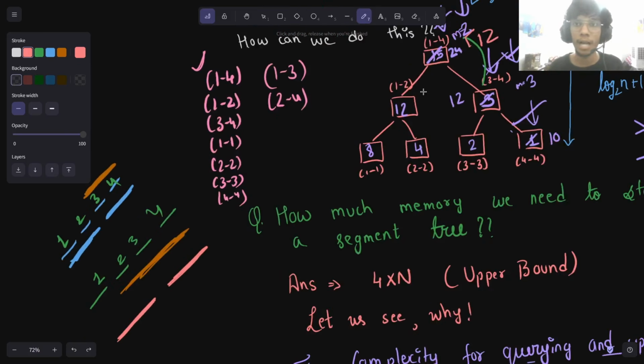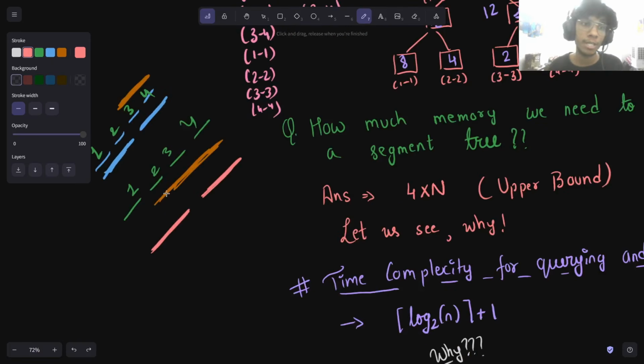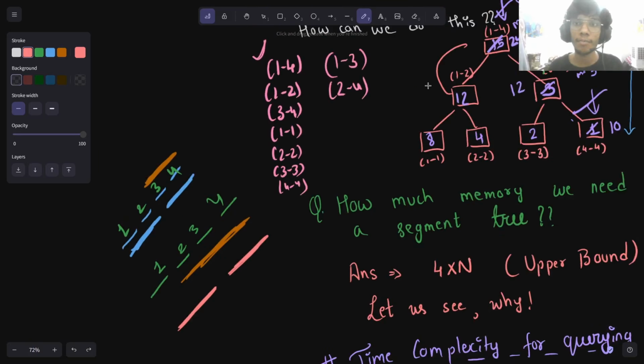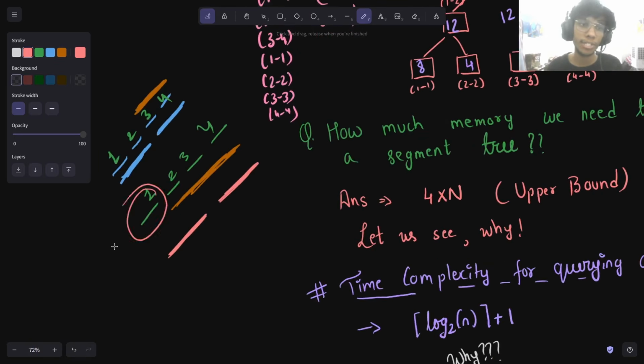Now when I'm at this particular node, that is 1 to 2, you'll see this partially overlaps, but it doesn't completely overlap. If I directly return from here, this will store extra information that I do not want. This is the extra information that I do not want, right? I want from 2 all the way up to 4. I have processed 3 to 4, right? So now I don't want from 1 to 4.